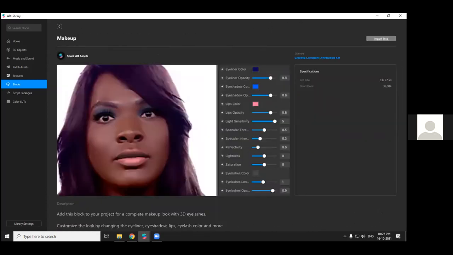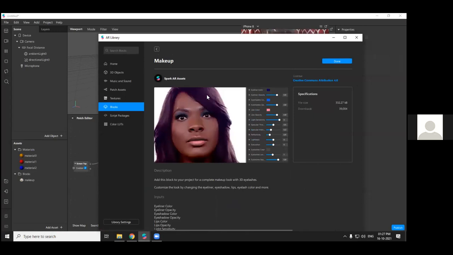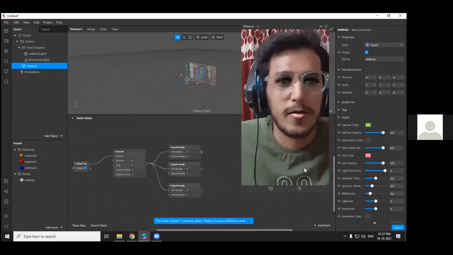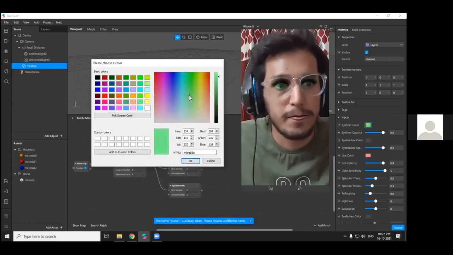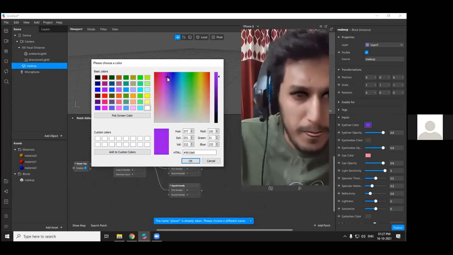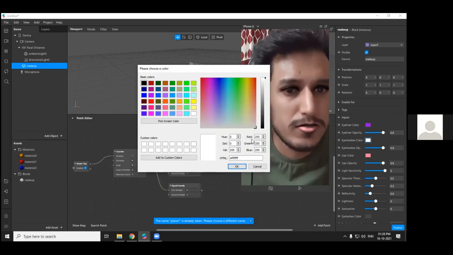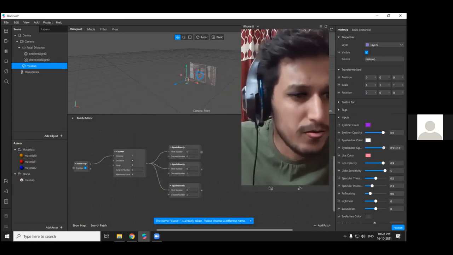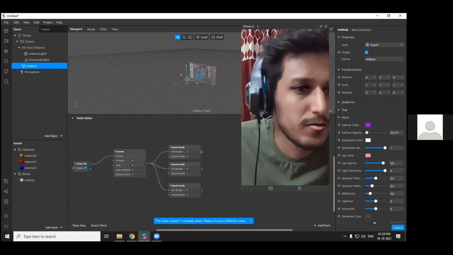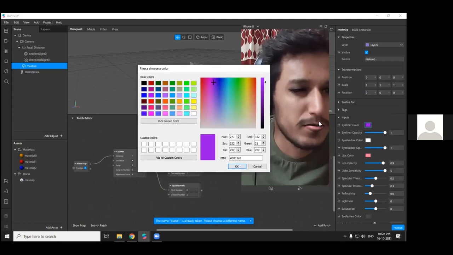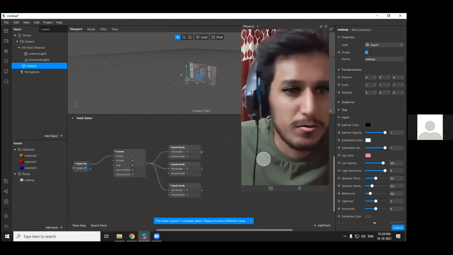Let me show you one example. Like I import this in my project. There is a block. You can put this anywhere. You can see my makeup color. You can change the eyeliner color, let's say to white. Not working. You can see the eyeliner color here. Okay. More black.